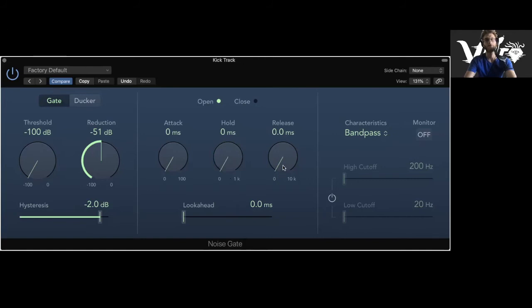Right next to that, we have the release. And the release will set the time it takes to reach the maximum attenuation or cutoff after the signal falls below the threshold. Basically, I'm sure you can get the gist: the attack is how quickly it comes in, hold is how long that signal holds out before it drops, and the release is almost like a release tail, the decay. How long will it stay actively open before closing? Well, those are those knobs.